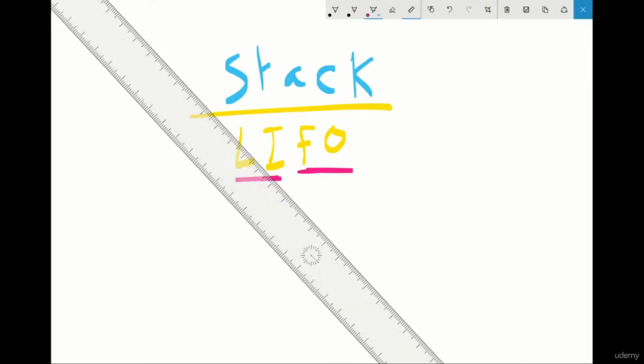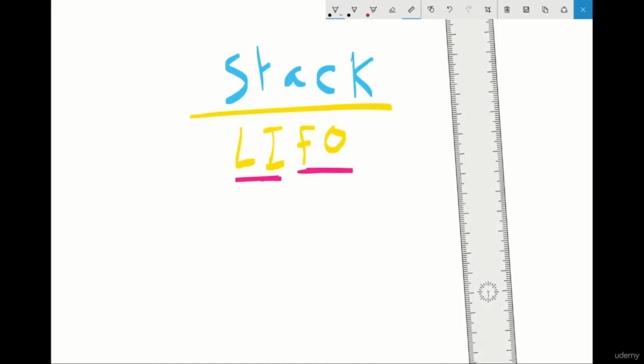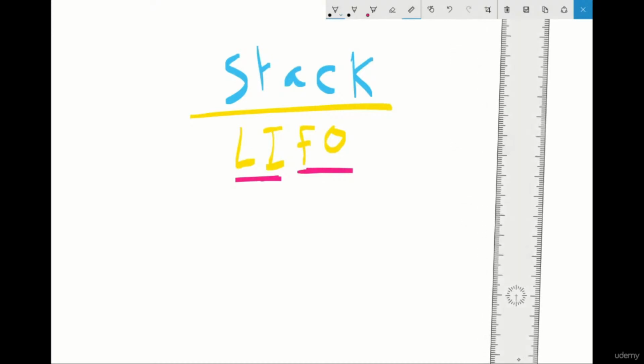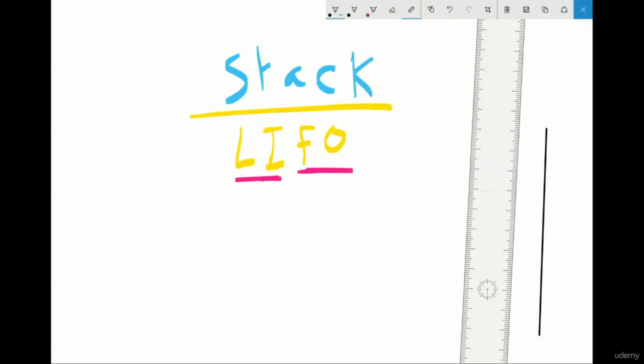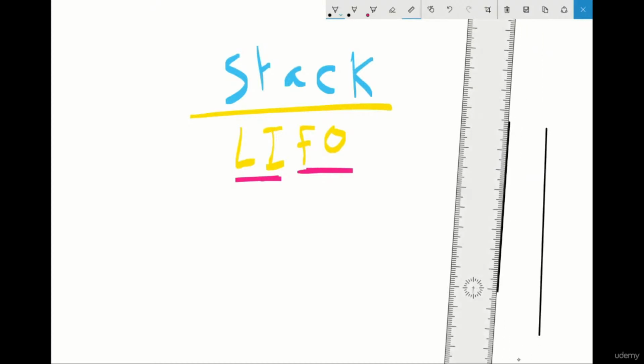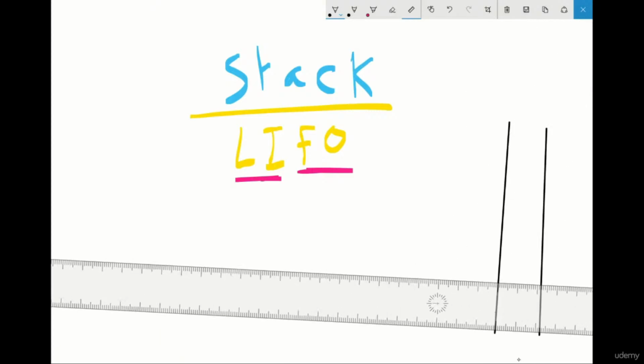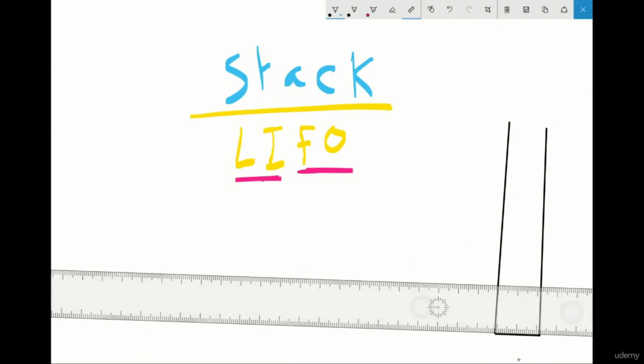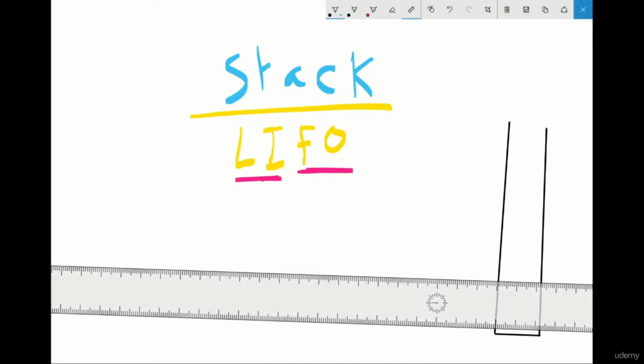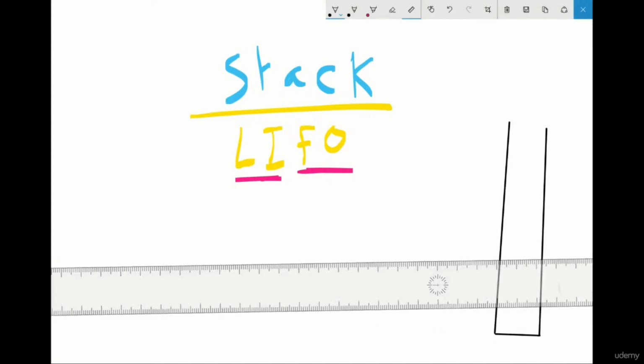If I try to draw the stack, I will use this pen and draw the stack in this way. Think about it as a stack. And here you go, this is my stack. I just define how many elements will be in this stack. This is basically my stack size.